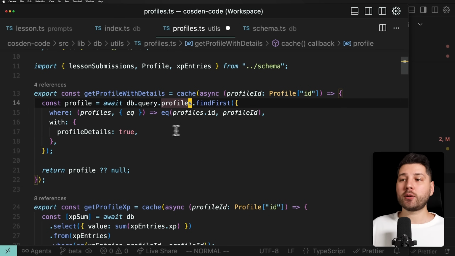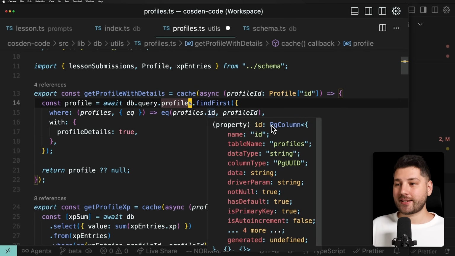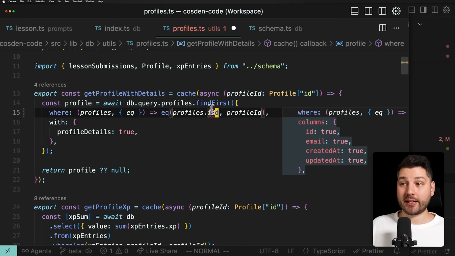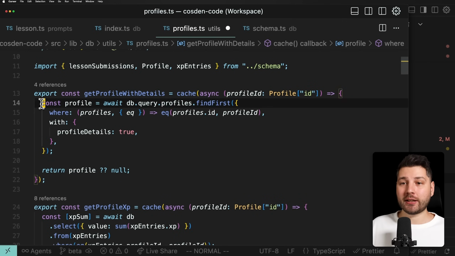And then every single property over here, like this ID, this is an actual column. It knows the name of the column. It knows the type of the column. So in this case, it's a UUID. And again, I can't provide something that doesn't exist, right? And this works at every level of my query.